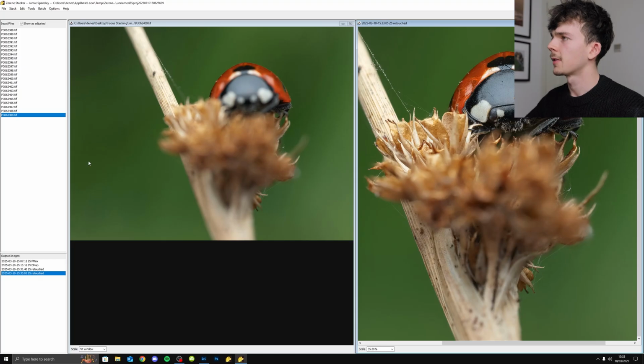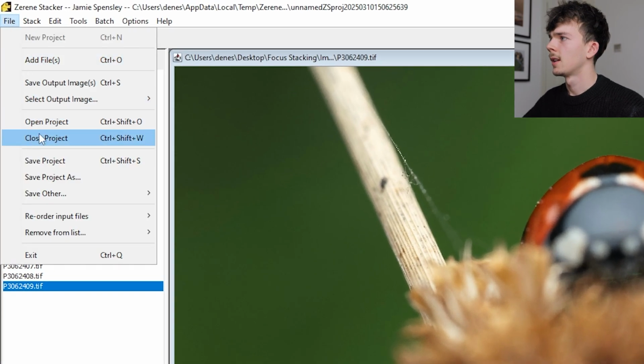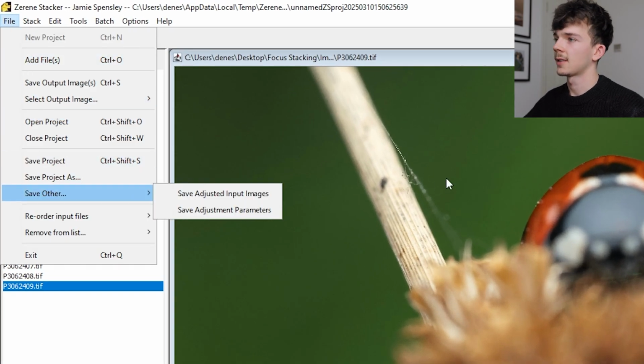But if you want to save your focus stack, so you can come back to this project and start editing it another day, you come up to File and then Save Project As, and then save it wherever you like. But the thing with that is that you can only save your project once you've finished retouching. So if you want to come back to it another day, you have to commit retouching, save your project, and then go back into retouching, which is a bit annoying. I wish you could save it while you're retouching, but it's not too much of a problem.